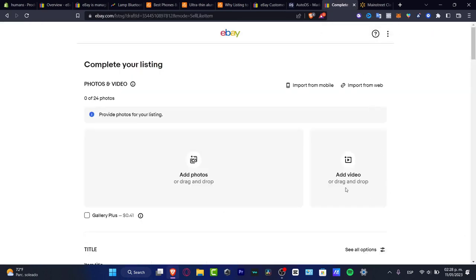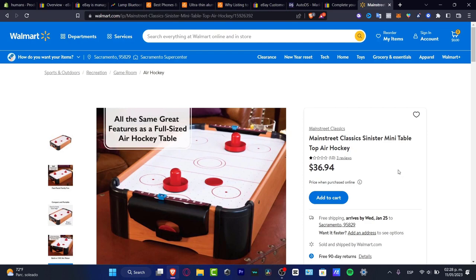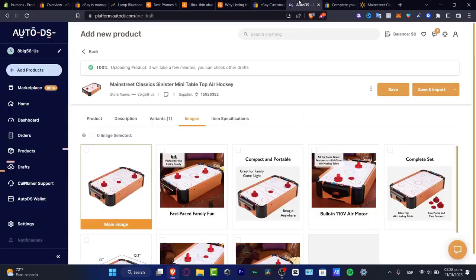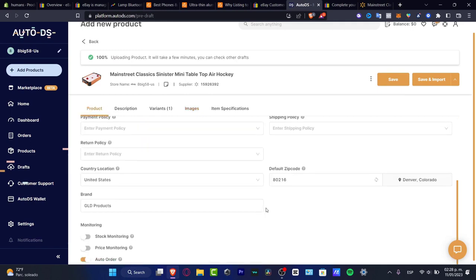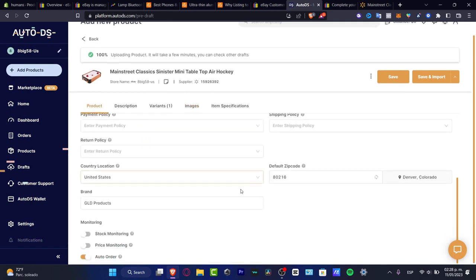So this one says $35, $36. You want to have more updating here into the product, so it's not going to be appearing like this one is cost of $36. It's going to be appearing the real price in real time, so you're not going to be losing money. So after that, go into saved and import.